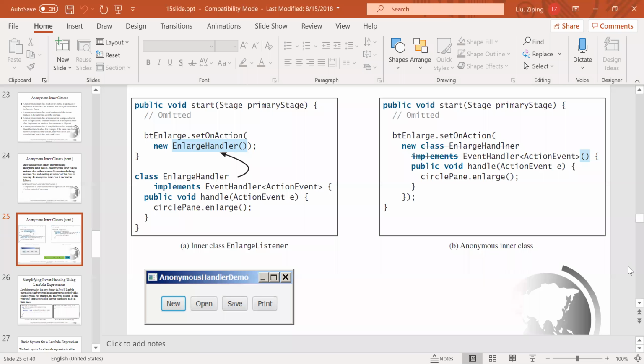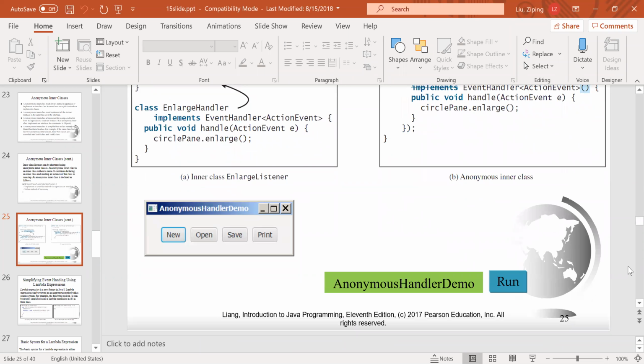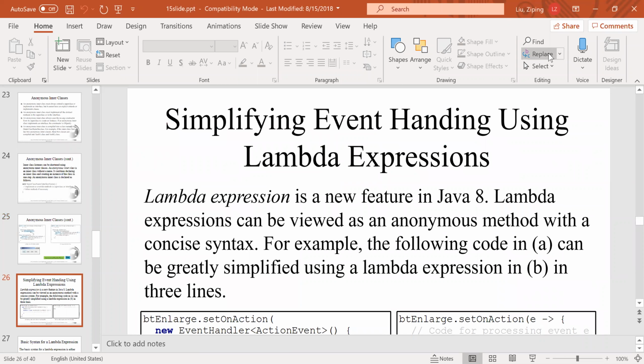Why I cannot, I can scroll down. Let me scroll down to see. Okay, looks like it's too large.